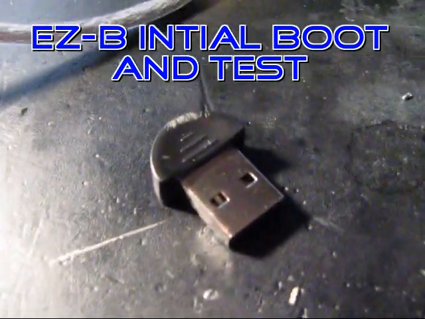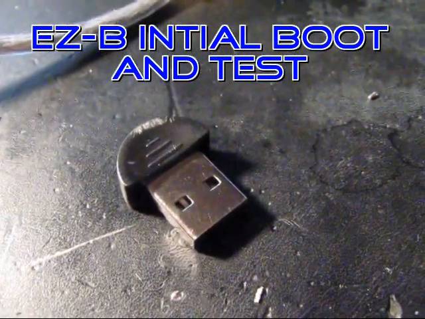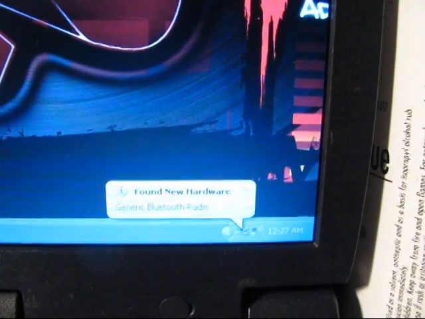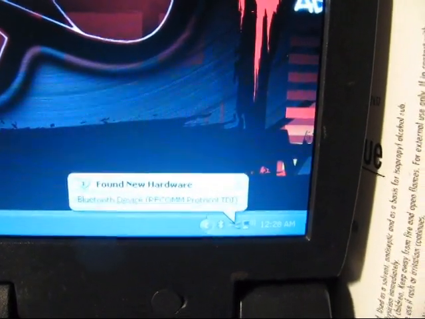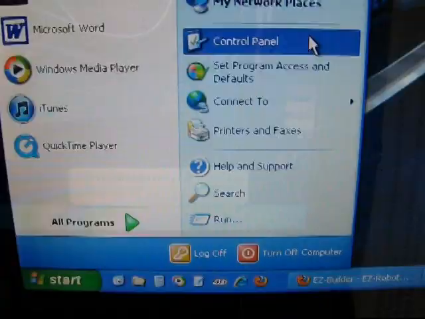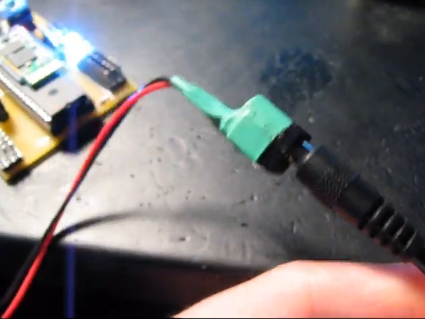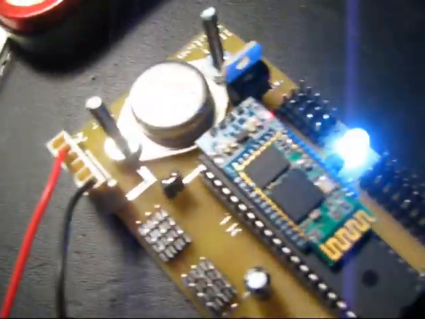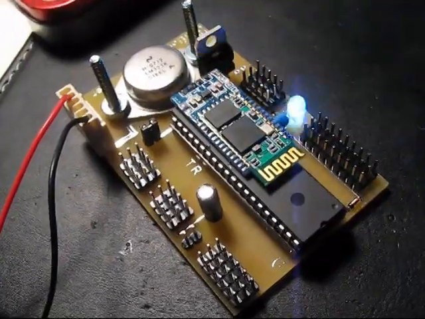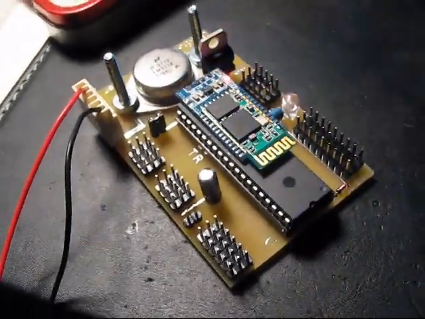So before I boot up the EZB, I'm going to configure my Bluetooth dongle here from eBay. Let's hook it up. Just soldered up my 2.1 mm barrel jack, hooked it up to the EZB, and it's powered up for the first time, blinking the LED. Hello world!